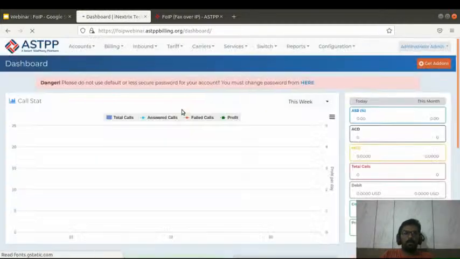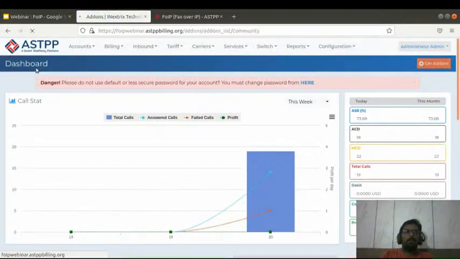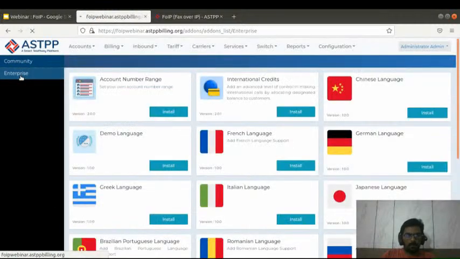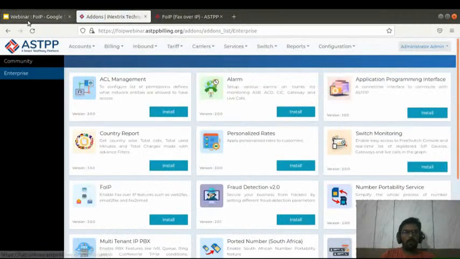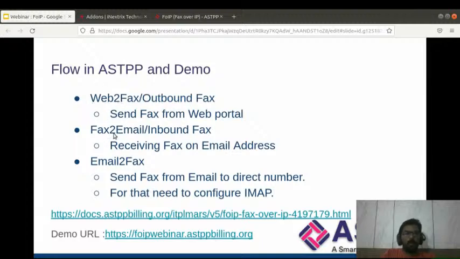Okay, so currently we do not have any live fax number, so we will test two methods together: web to fax and fax to email. In this case, I will send the fax on a DID number. So from the portal it is web to fax, and for the DID it is receiving, so it's fax to email. We will do the two processes together because we do not have any live fax number for the testing.